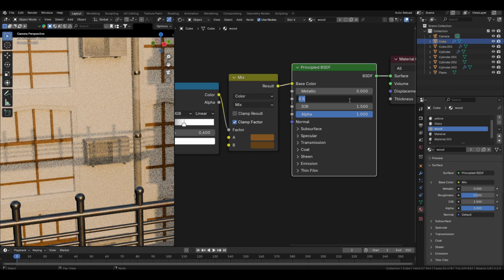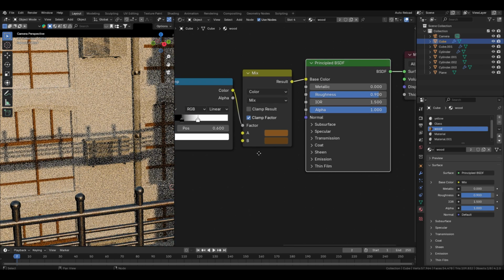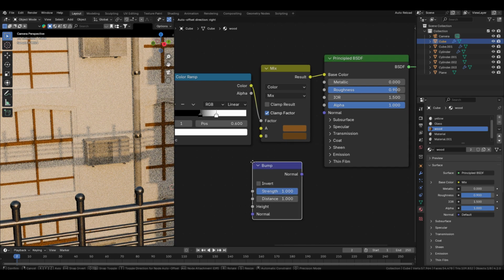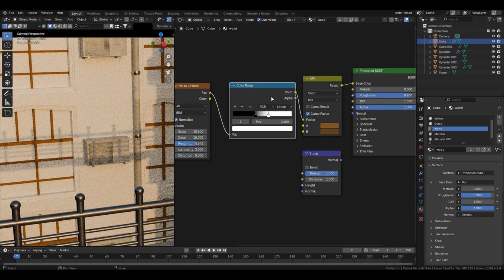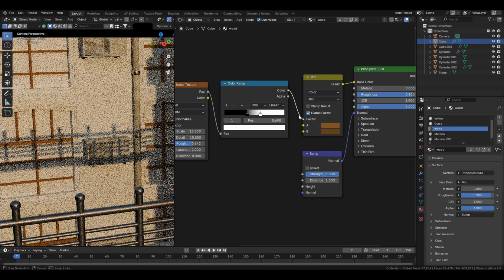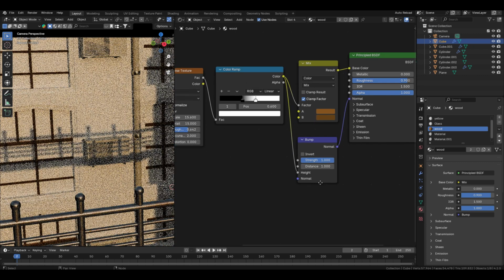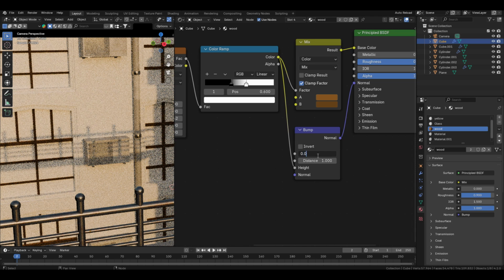Increase the principled roughness value 0.900. Then bring the bump node in add menu. Connect bump normal to principled normal. Connect color ramp color to bump height. Reduce bump strength value 0.067.